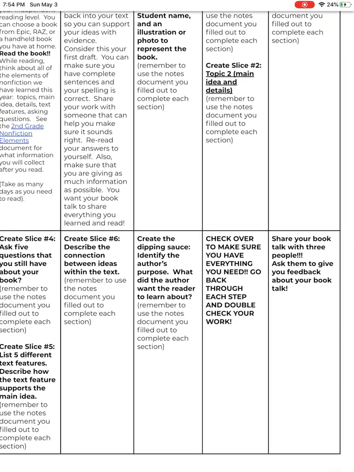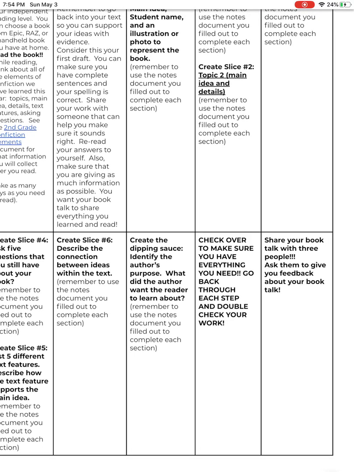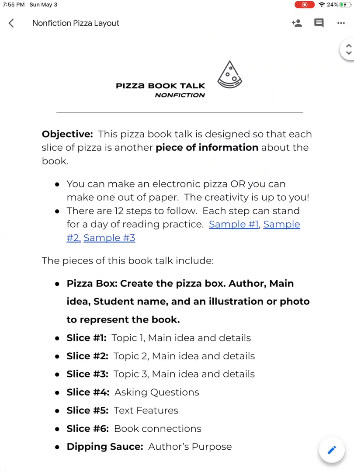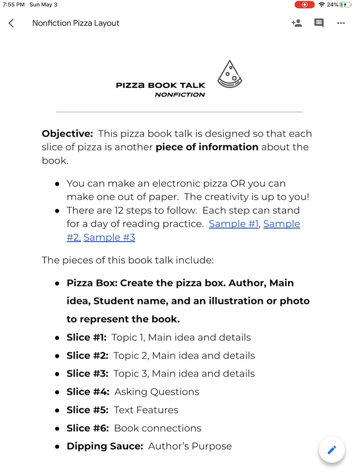So identify the author's purpose. What did the author want the reader to learn about? And then on Thursday, check over, make sure you have everything you need. Go back through each step and double check your work. And then lastly, on Friday, you can share your book talk with 3 people. Ask them to give you feedback on your book talk. So let's take a look at some of the samples of what these could look like if you're doing the pizza nonfiction book talk.